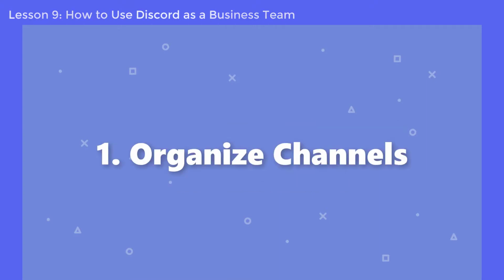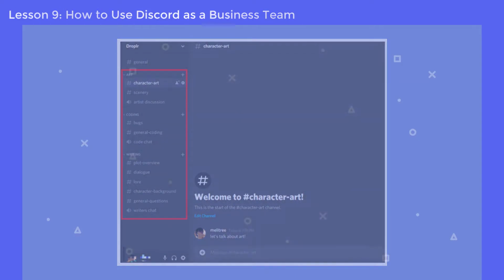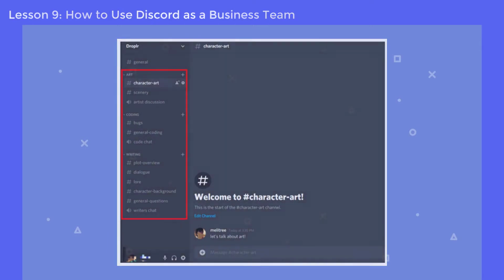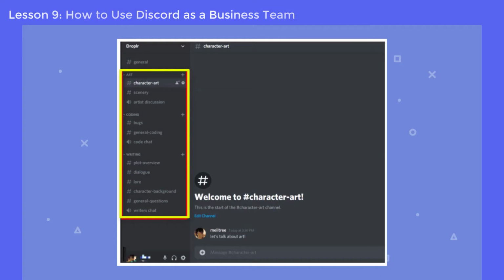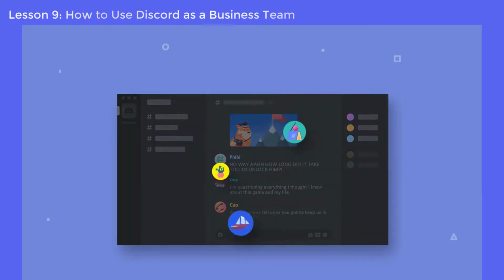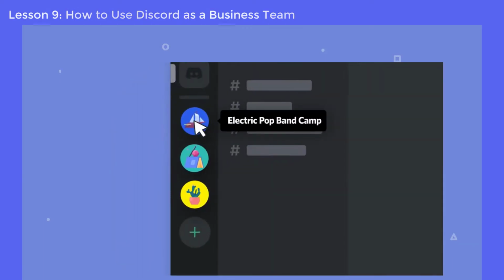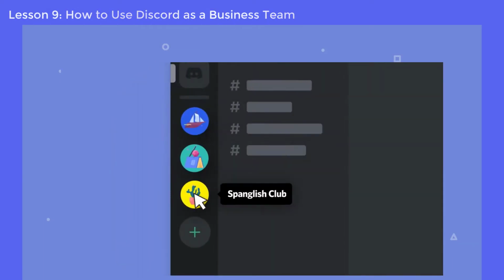Number 1. Organize channels. Like Slack, Discord servers are divided into channels. Discord specifically has both text and voice channels, so you can jump into a call with someone while still messaging others. From voice channels, you can also video call or share your screen. Channels can be grouped into categories as shown above. Organizing your server into categories and channels helps keep the conversation in a given channel on topic and can be used to organize your team's workflow.